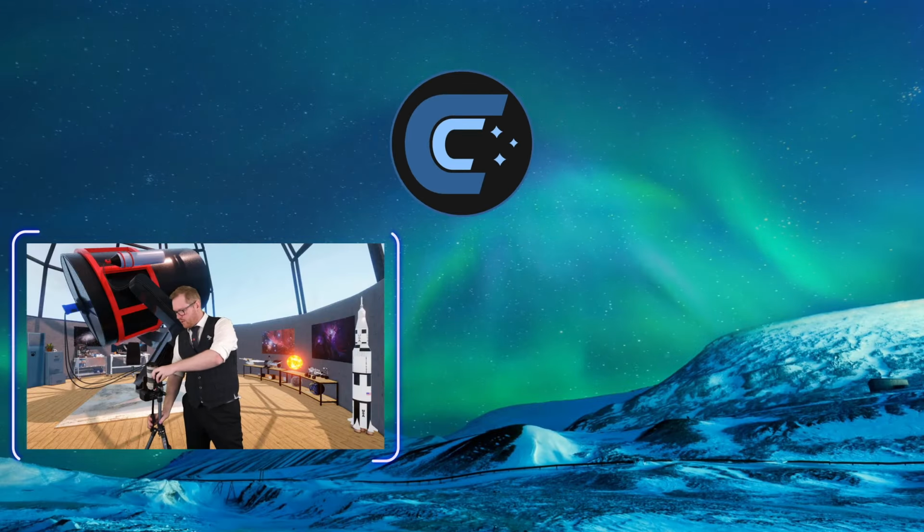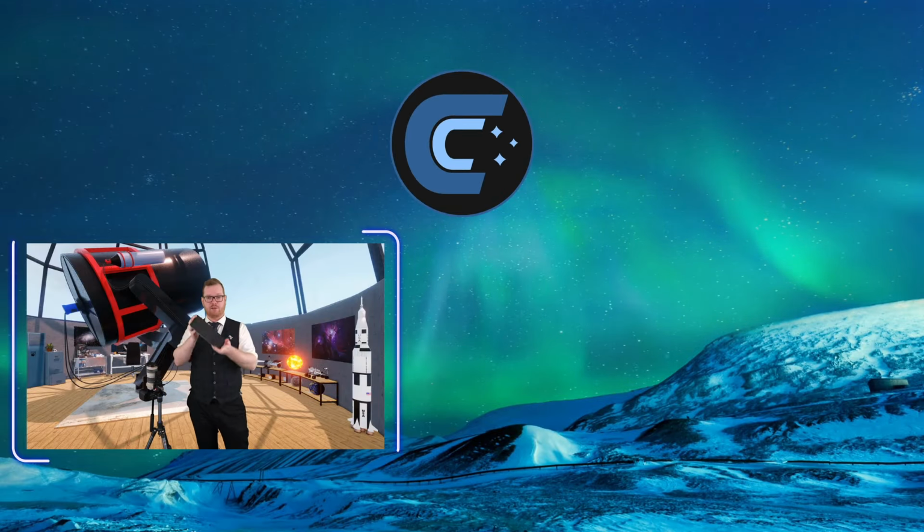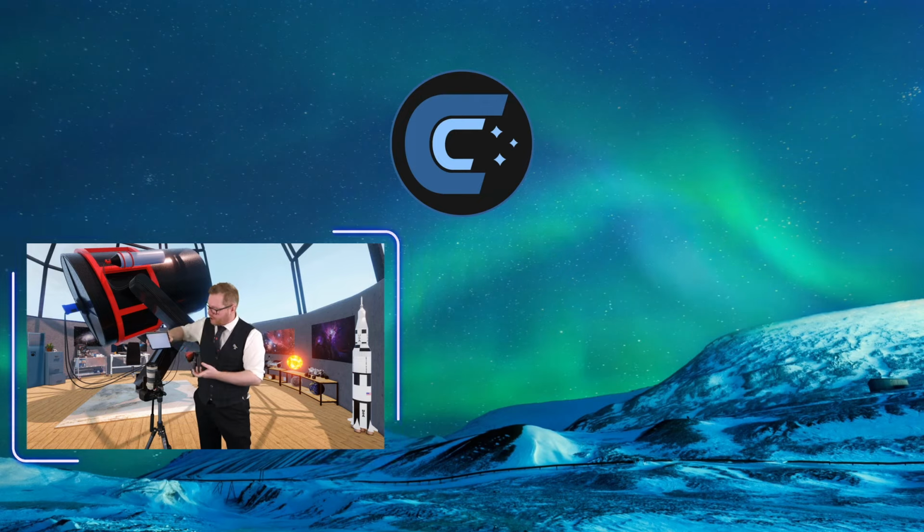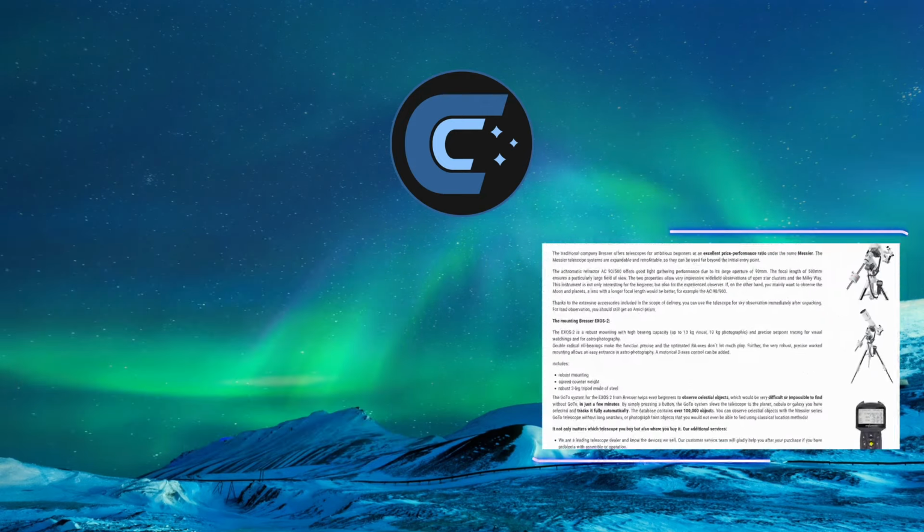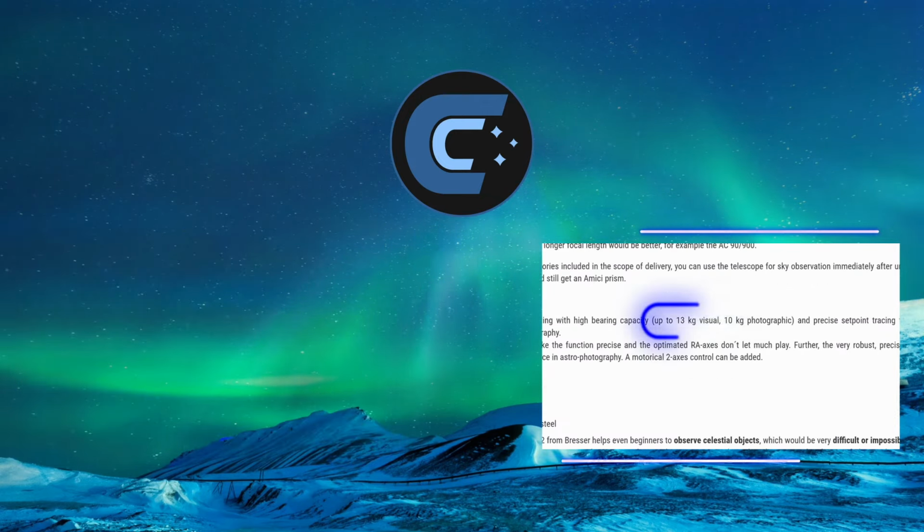Point this straight up, like so. Then get a tablet with a pure white image and simply put that on. The mount is rated for up to 13 kilograms of payload for observations and 10 kilograms for astrophotography.